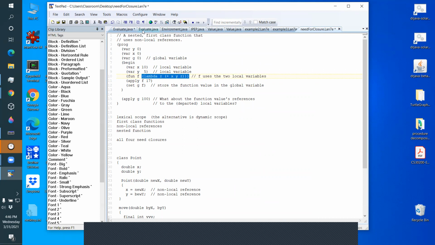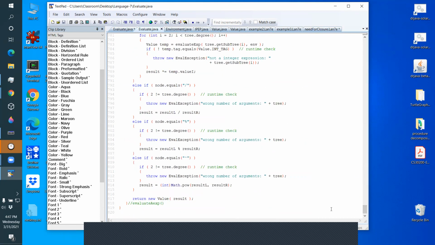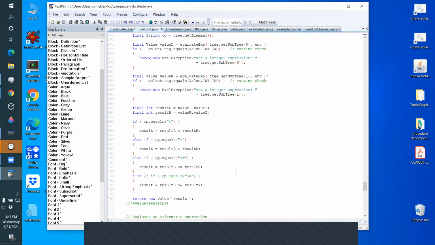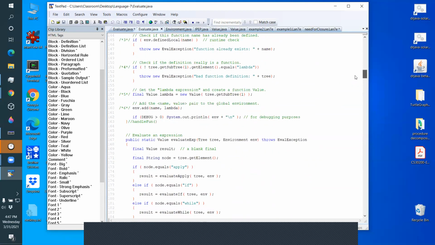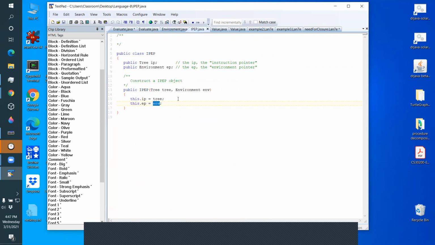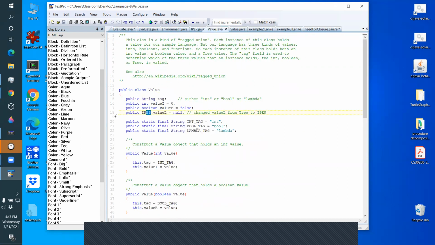Out of an evaluator that is now up to 800 lines of code, the change from old-fashioned C to modern functional programming means out of those 800 lines, you change about 10 or 12 lines. Now you also have to define the IPEP data structure, which isn't much. You change one line of code in your environment, in your value. Change one line of code here.